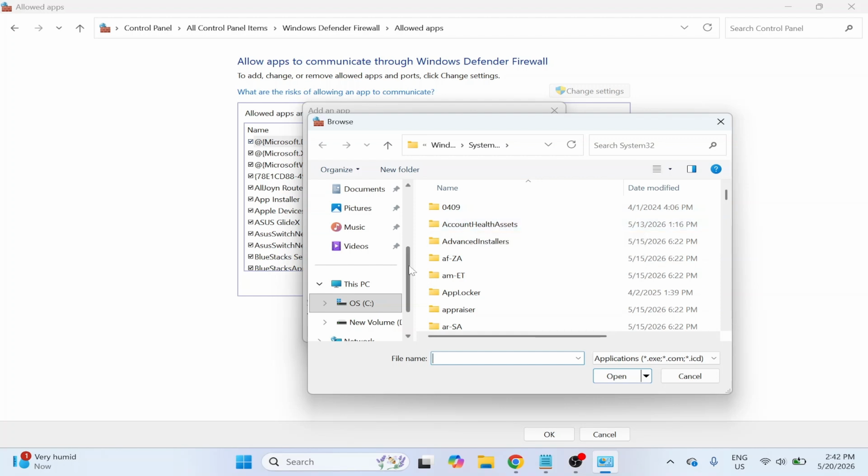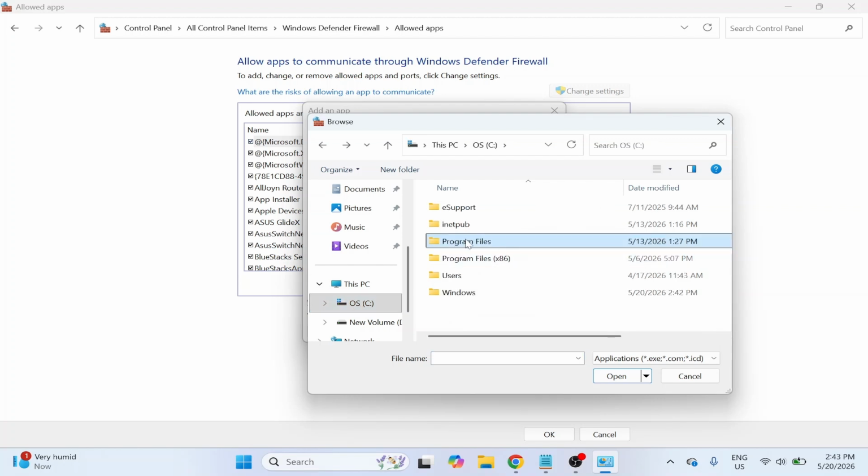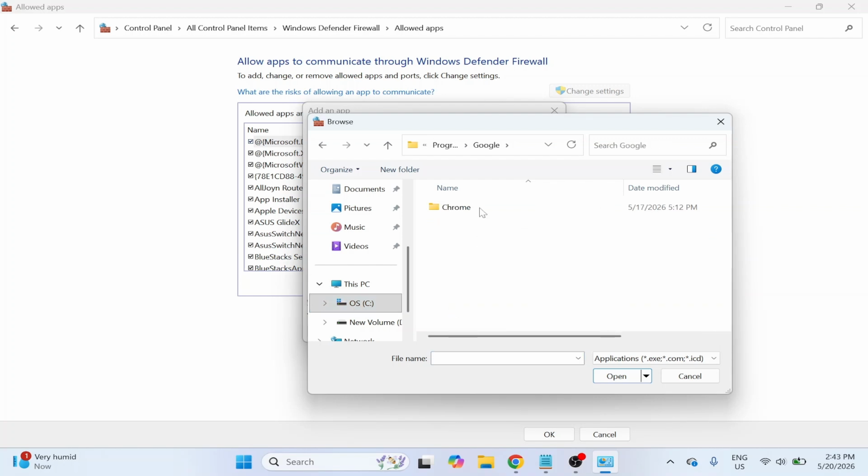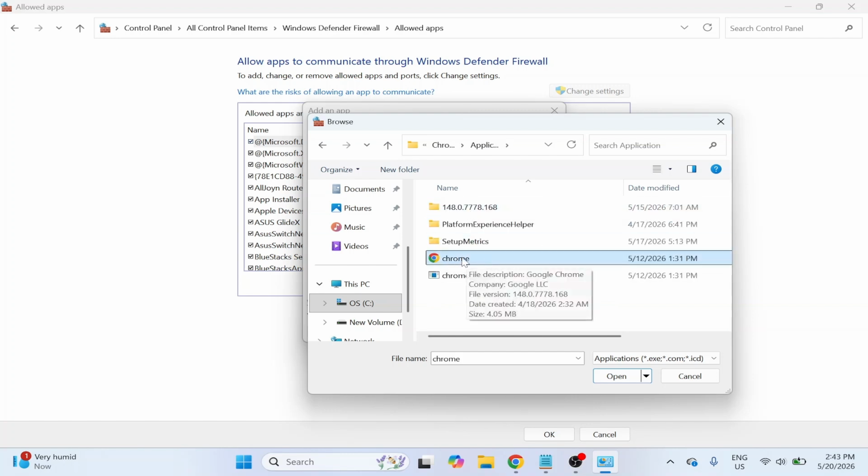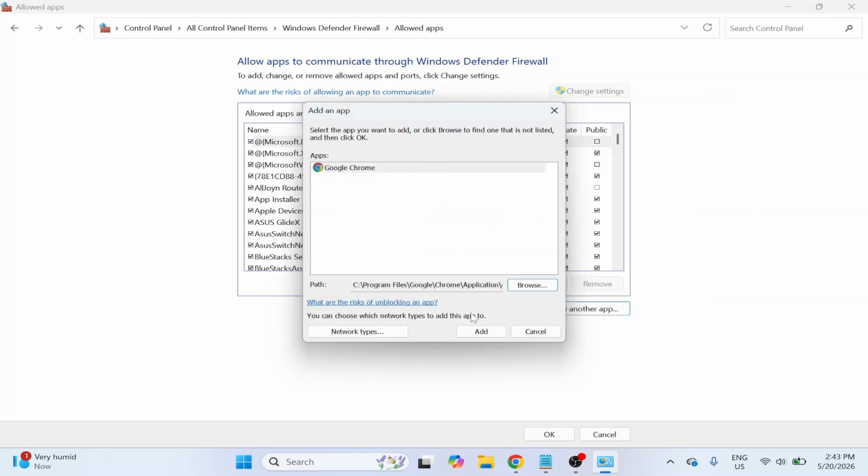So there's two locations this could be saved in. If you click on your C drive, click on Program Files, click on Google, and then select Chrome. You can then press Application, and then you should be able to find the Chrome application, and you can go and press Open. Now select Add.